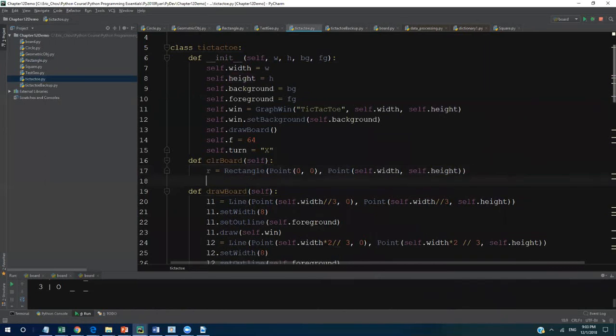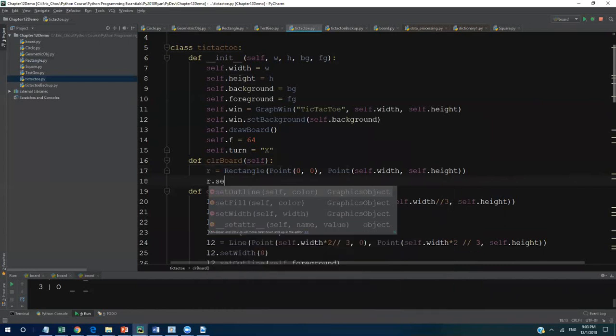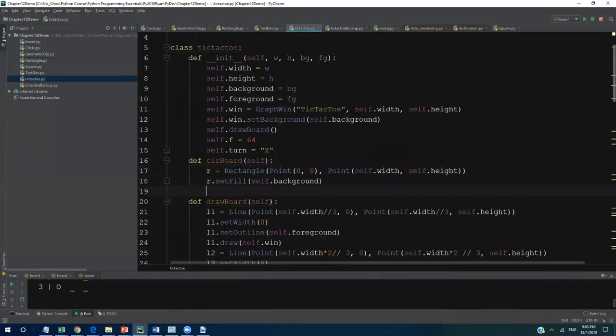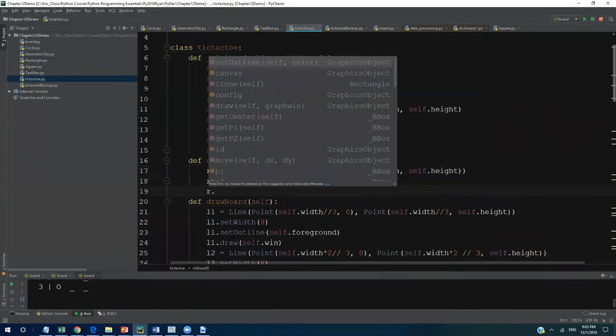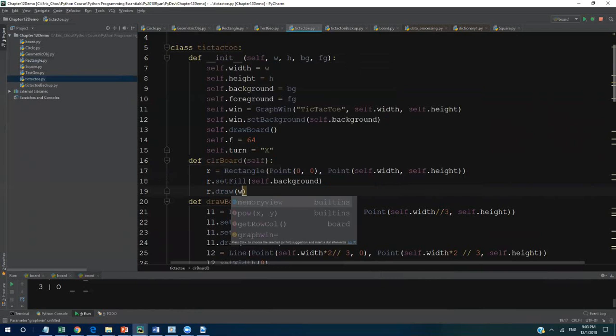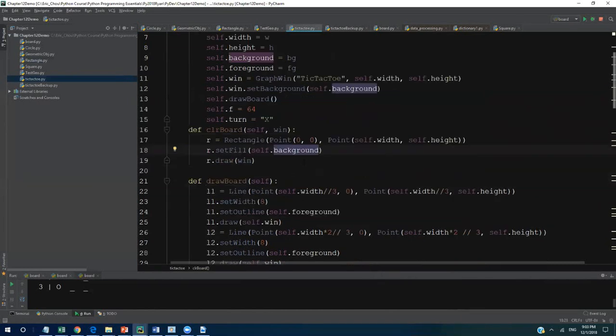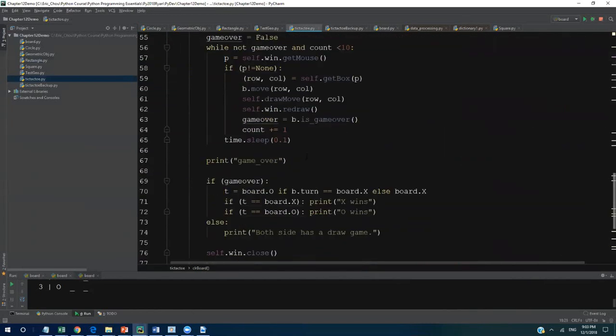Okay, and then here I will say r.set fill, right? And here I set my self.background. Okay, I just put my background in there, and then r.draw window, right? That will clear the board. So this one actually I need to pass my window over. Okay, it will draw the window to clean up the board.